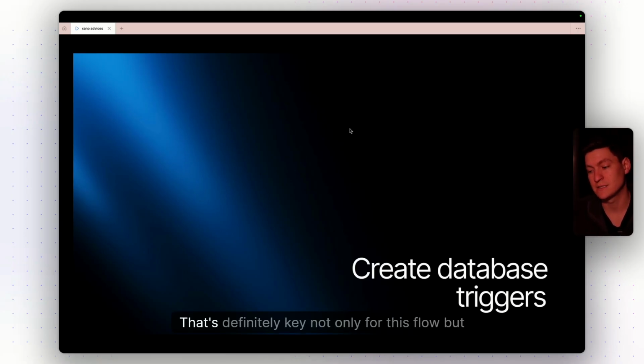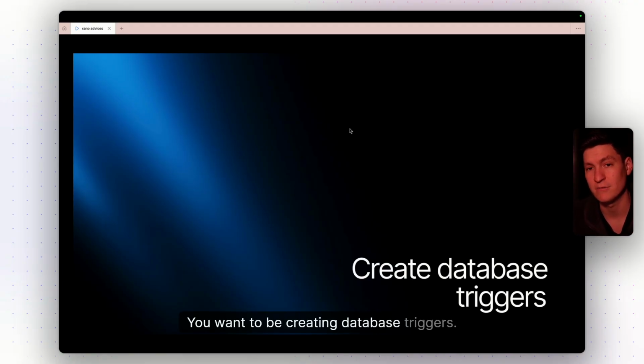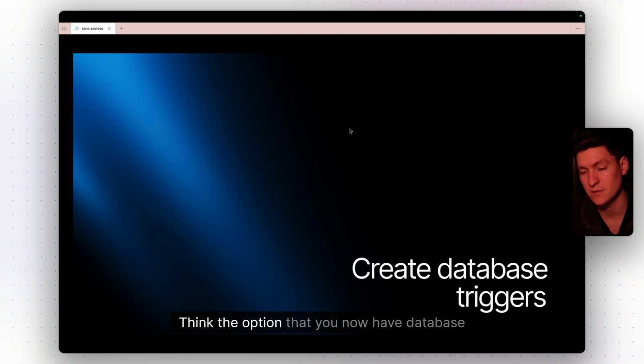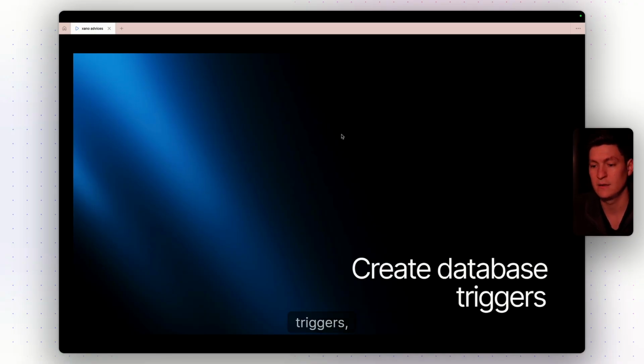So that's great. That's definitely key, and not only for this flow, but for multiple scenarios you want to be creating database triggers. So think about that. Think about the option that you now have: database triggers inside Xano.